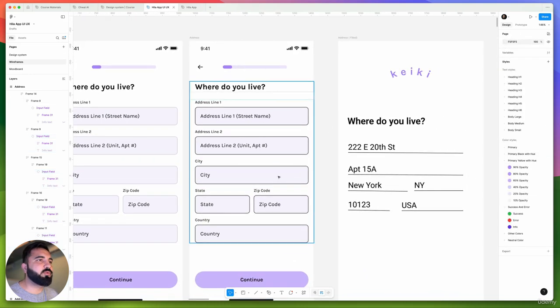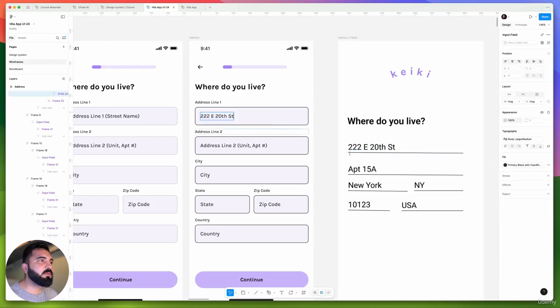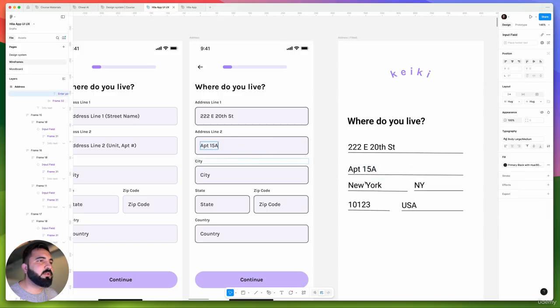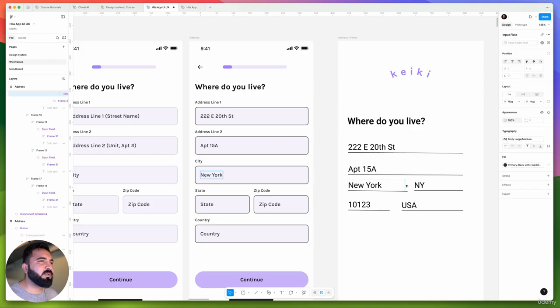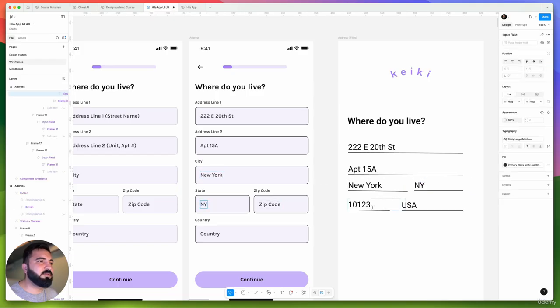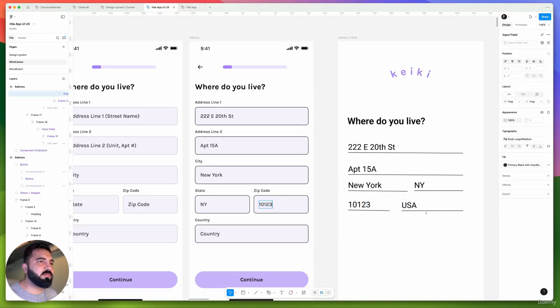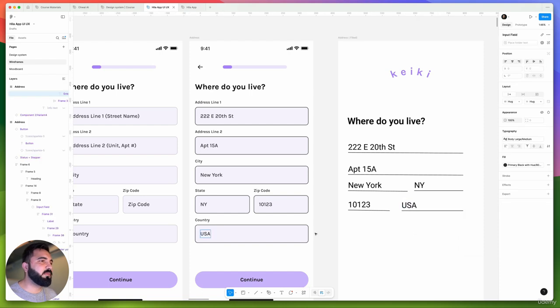So we have put the details here. Let me just copy and paste it here, and copy and paste it here, copy and paste it here, and I'll just copy and paste this one here, this one here. Perfect. And lastly we have this country, USA.